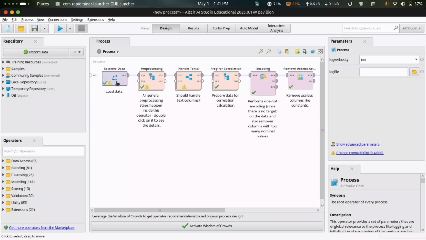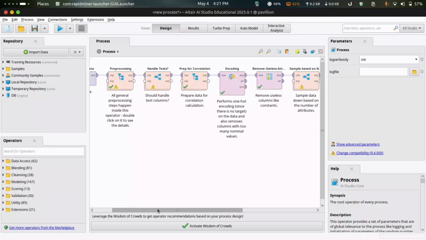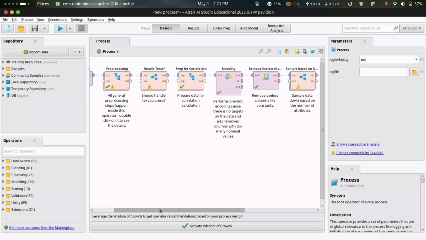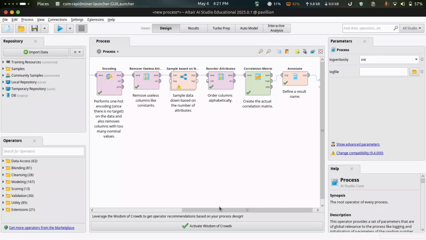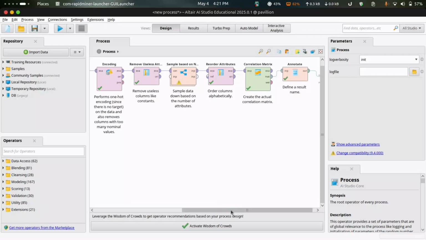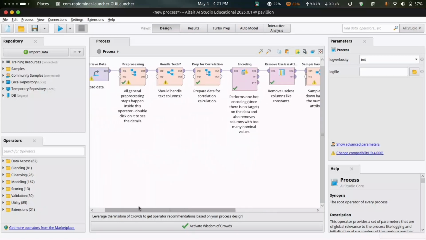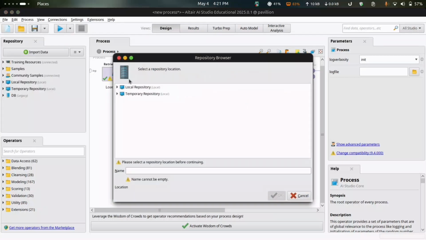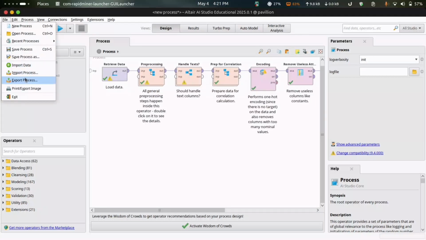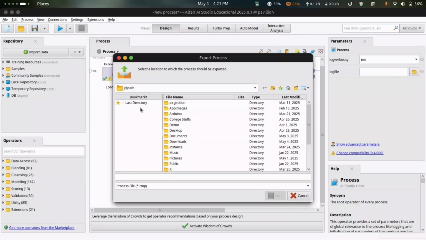Here we can see that at first the Auto Model retrieved the data and pre-processed it, after which it handled the tests and prepared for the correlation, encoding things, and removing the unnecessary attributes. We can also save this process by clicking on File, Save Process, or selecting File, Export Process, and then selecting the directory where we want to save our process.